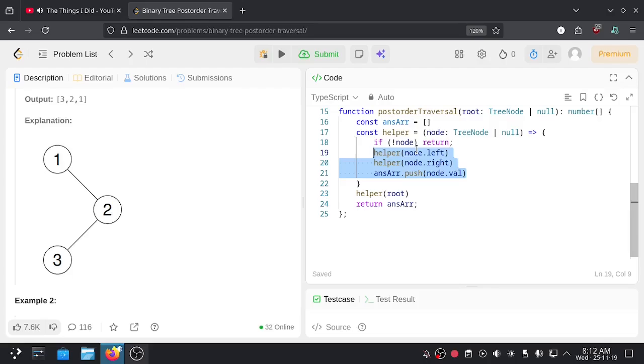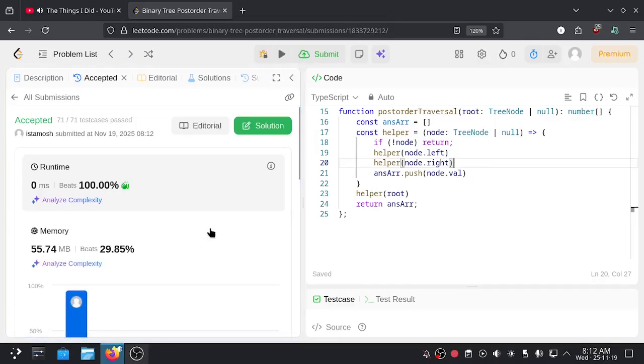Then we can just submit this code to see if it really works. And there you have it.